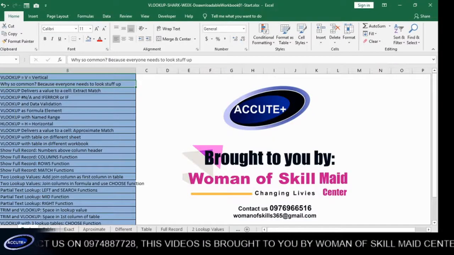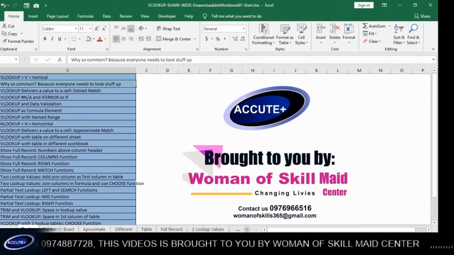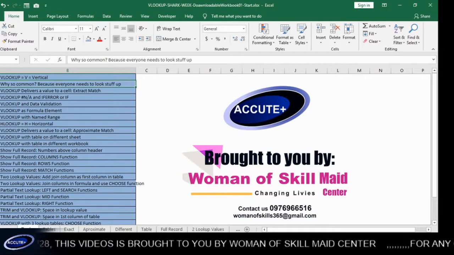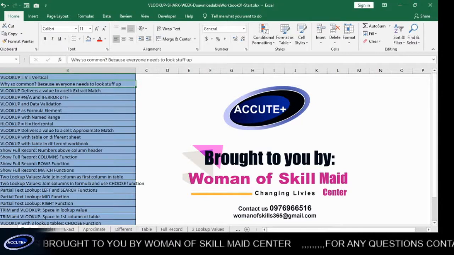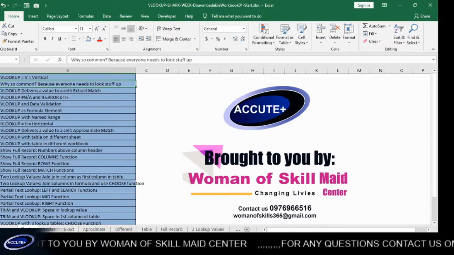Hi, welcome. In this series on VLOOKUP, I'm going to run you through it from the basic point to an advanced level, on how you can use VLOOKUP or other lookup functions.